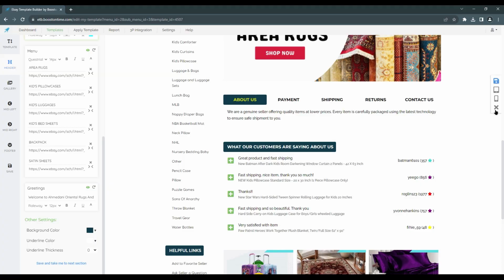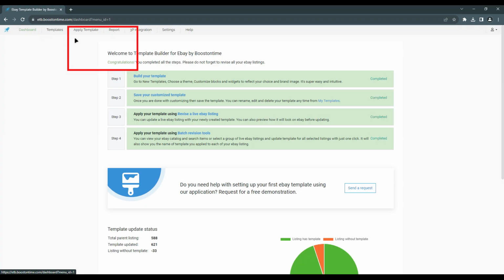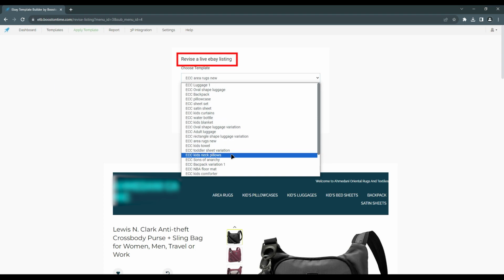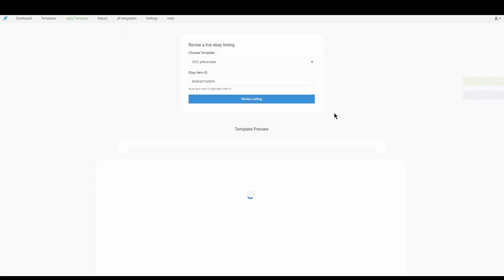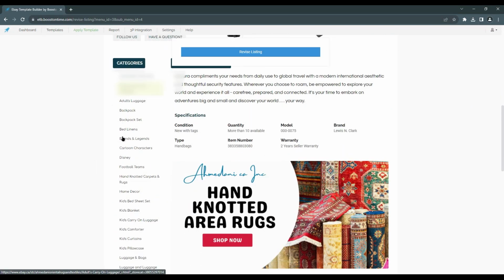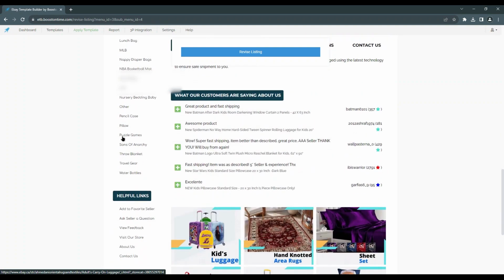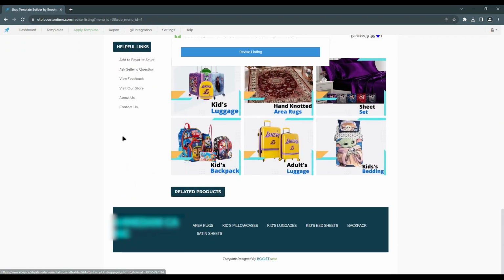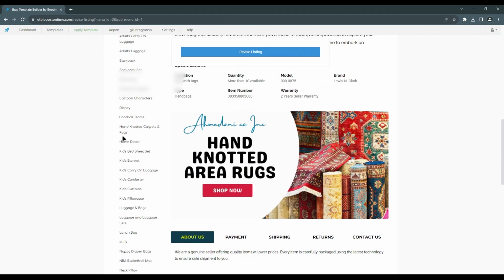Now let's apply to an existing eBay listing and let's see how it looks. This will not only give your products a consistent look, but also save you a ton of time. From the dashboard, hover over to apply template. From apply template section, go to revise a live eBay listing. From here, choose your template, then add the eBay item ID that you want to apply the template. So from here, you can preview the template, how it will look in the description section. It's cool. So everything is shown up here in a very organized way and correctly.